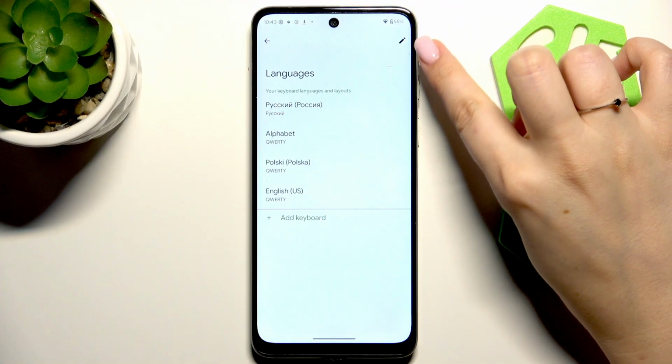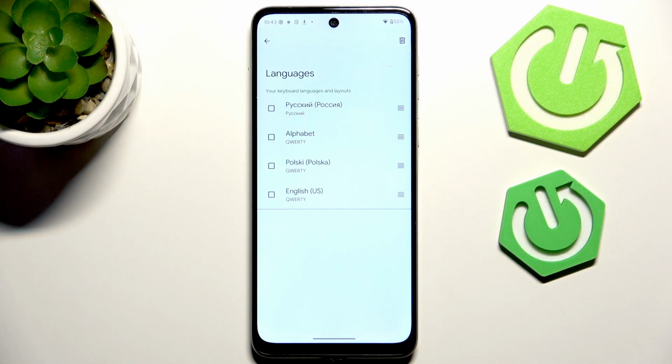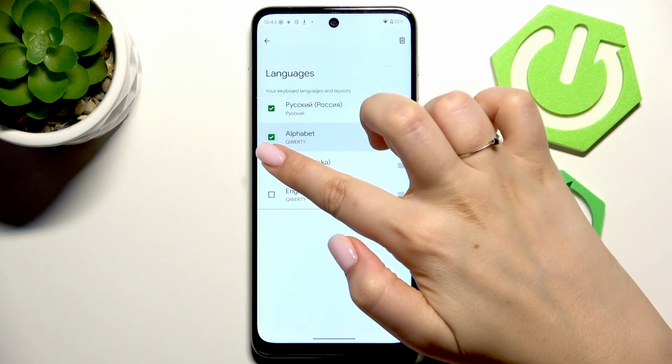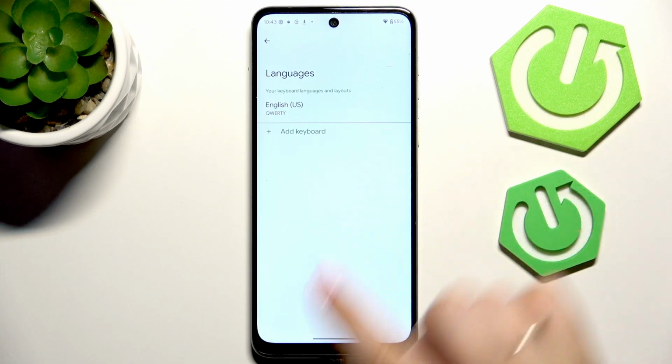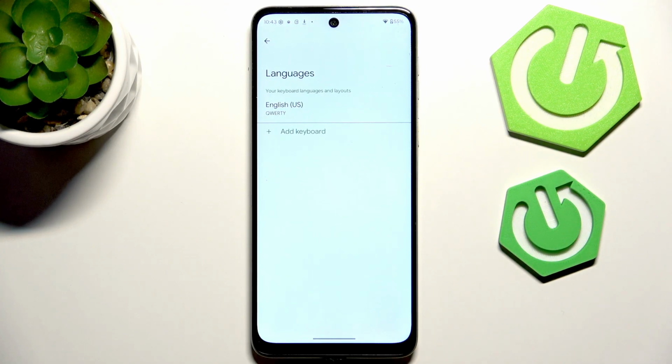Alright, so in order to remove the language, let's open the settings again, tap on the languages, and here tap on this edit icon in the right upper corner. Now we can mark the languages actually which we want to remove, and tap on the trash bin icon. And as you can see, we've got only one language applied.